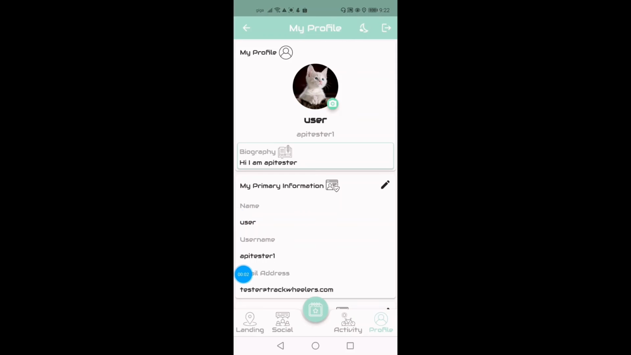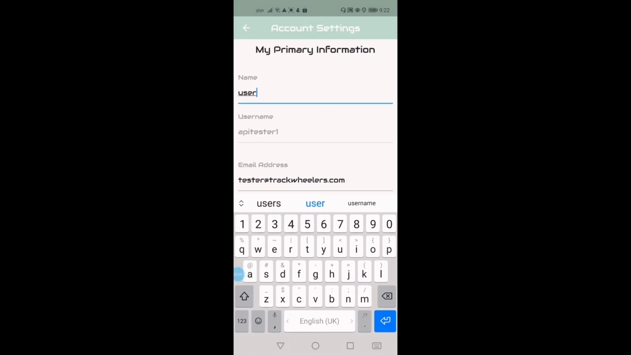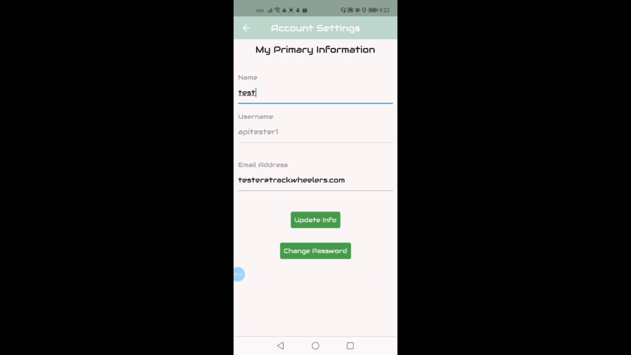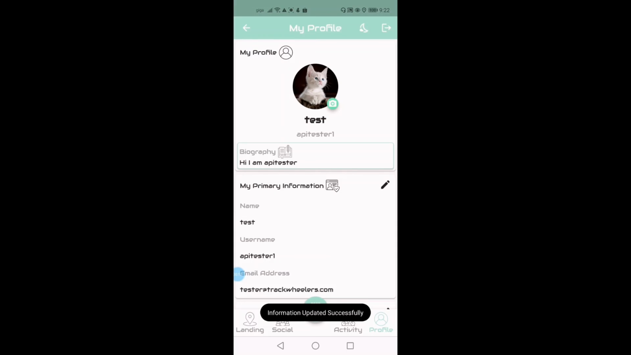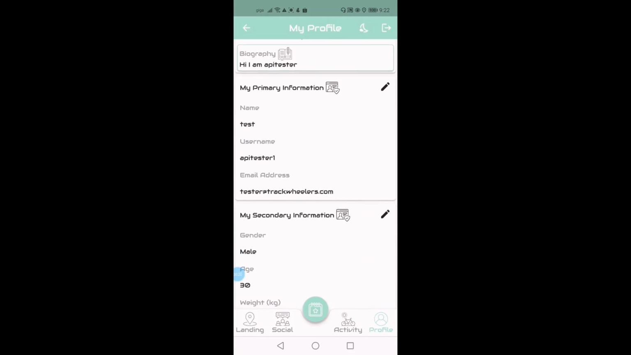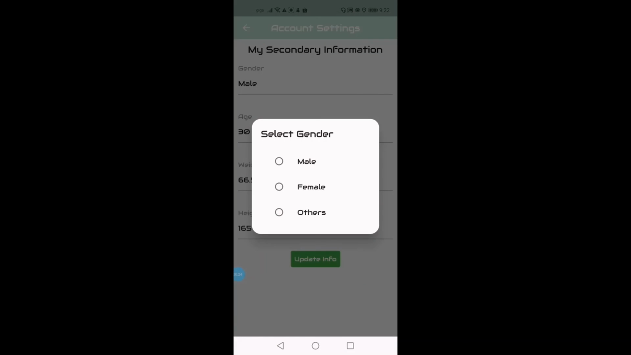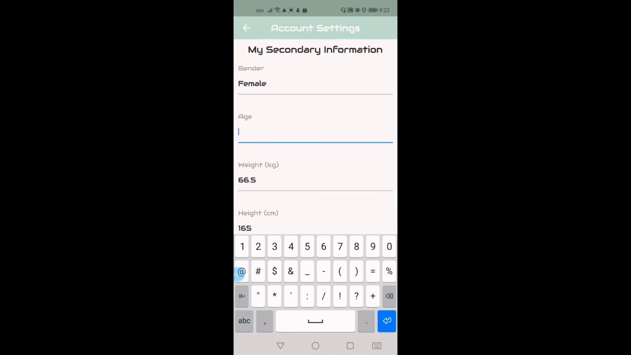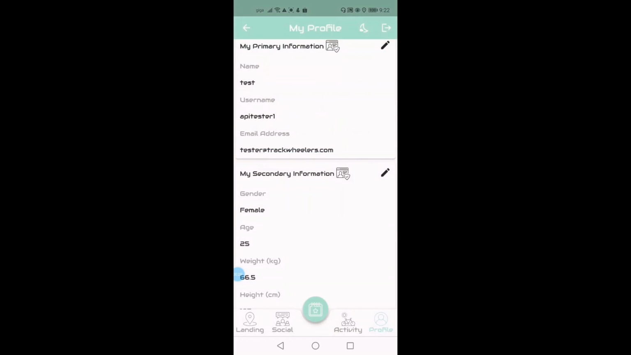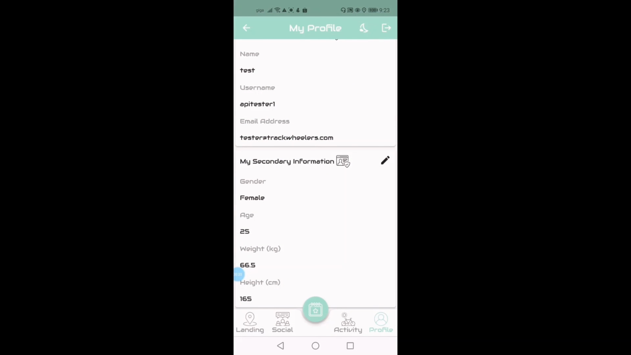Let's try to change our name. We can click on the edit icon on the right side of the primary account details card, enter our new name, let's just say Tess, and click the update info button, and our name will be updated as shown. The same procedure goes for changing our secondary account details. For instance, let's just change our gender to female and our age to 25. And as shown, the gender and age have changed correspondingly.